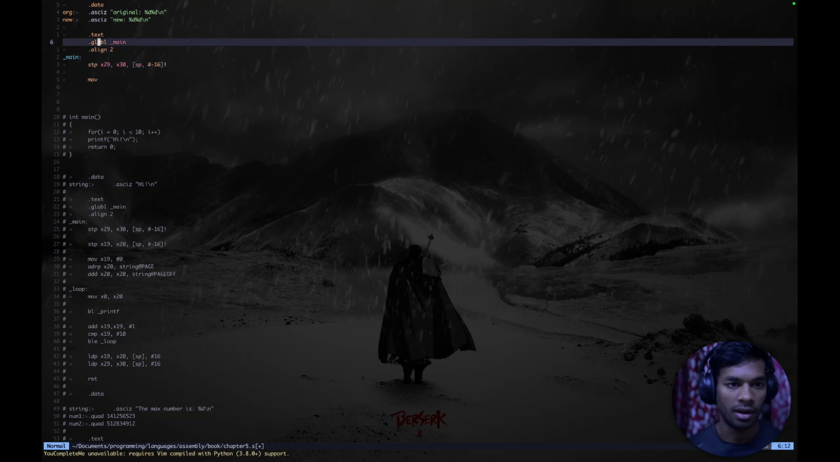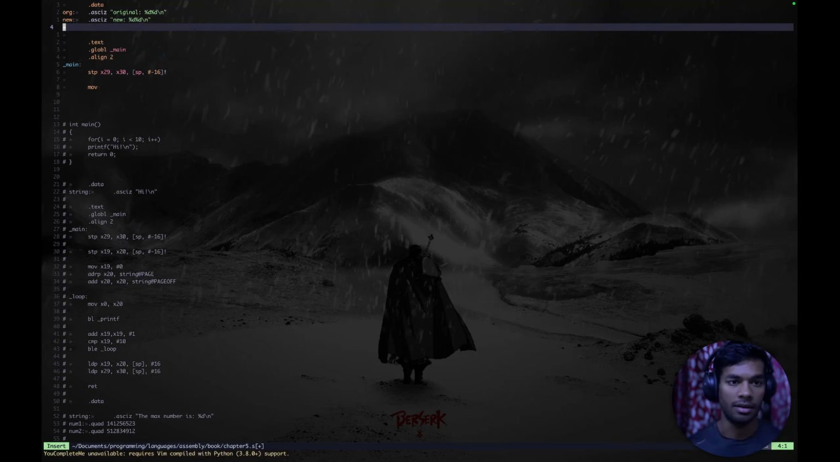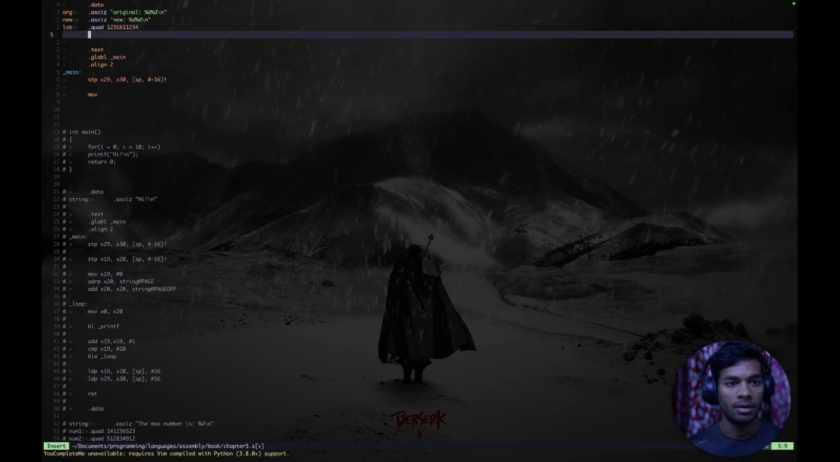Then I move. I will have to describe the numbers in here. Num LSB will be a quad, and this is the LSB. Okay, and then the MSB.